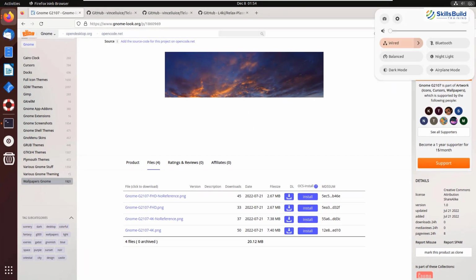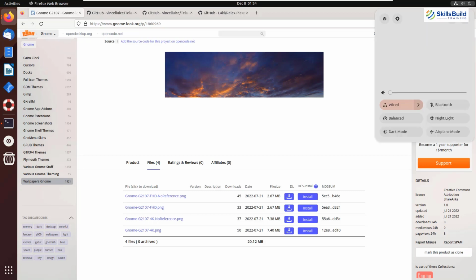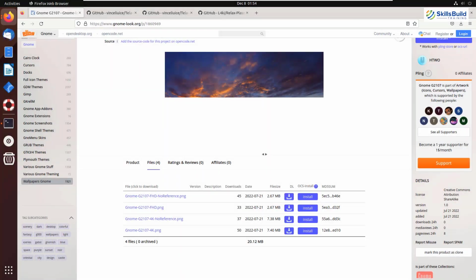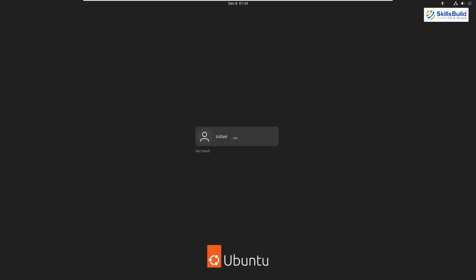And now it's time to log out of our Ubuntu and I'll log in back. But there is a trick and I'll show to you what I'm talking about. So I'll just click on log out. We are back. So I'll click on my username. And instead of logging in directly, here we have a gear icon.